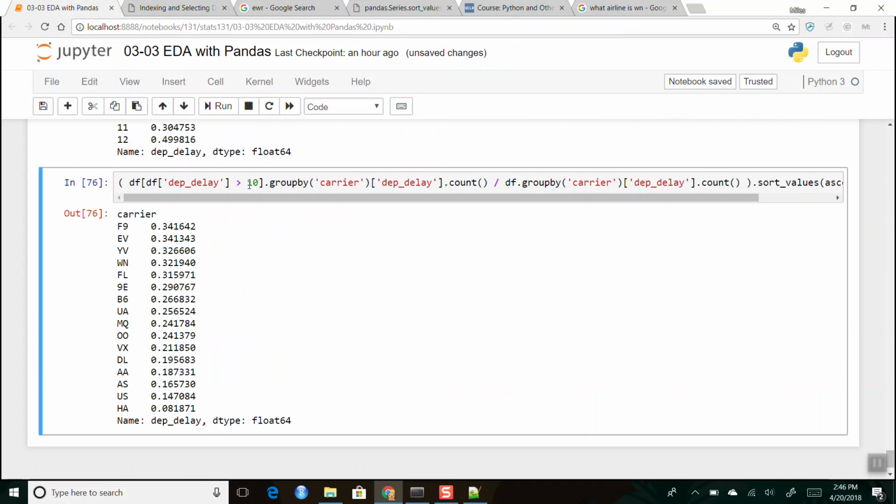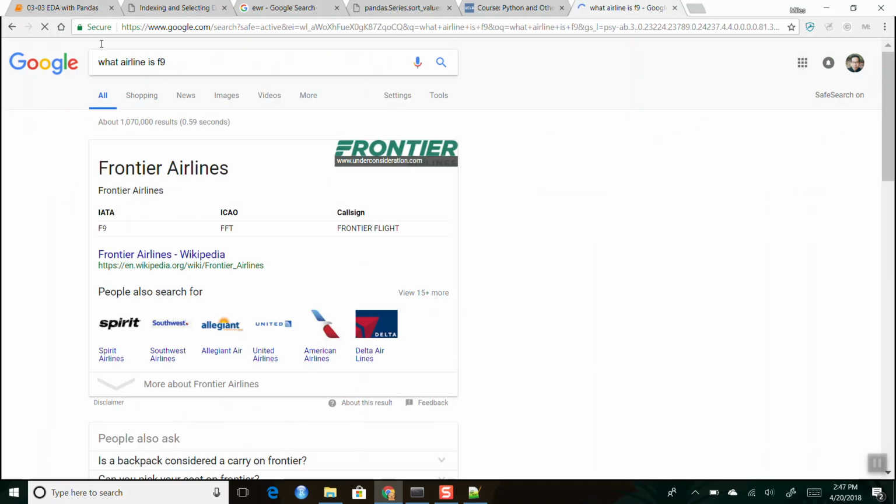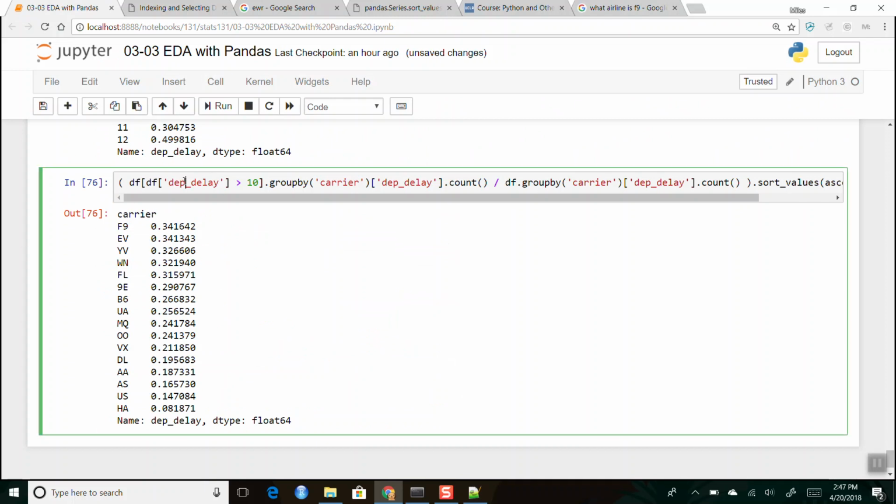Okay. And then when we ask who is late by more than 10 minutes in terms of departing, it's carrier F9. I don't know what that is. What airline is F9? Frontier Airlines. Okay. And maybe we were like, I don't care about departure delay. What I'm actually curious about is arrival delay. All right. Let's see what we get.